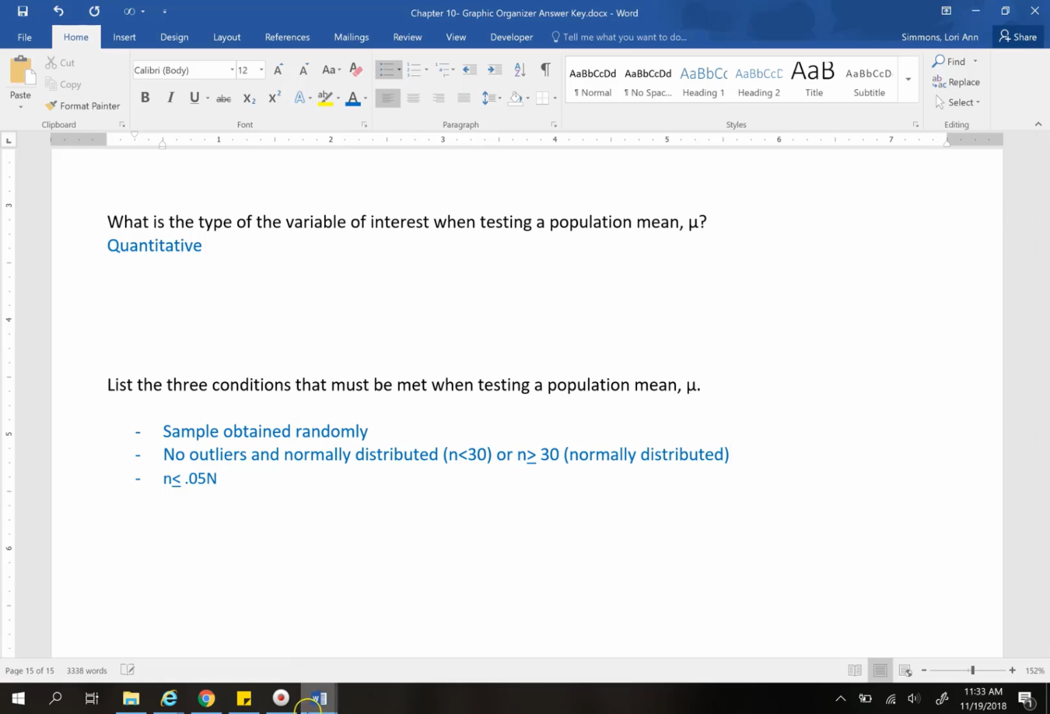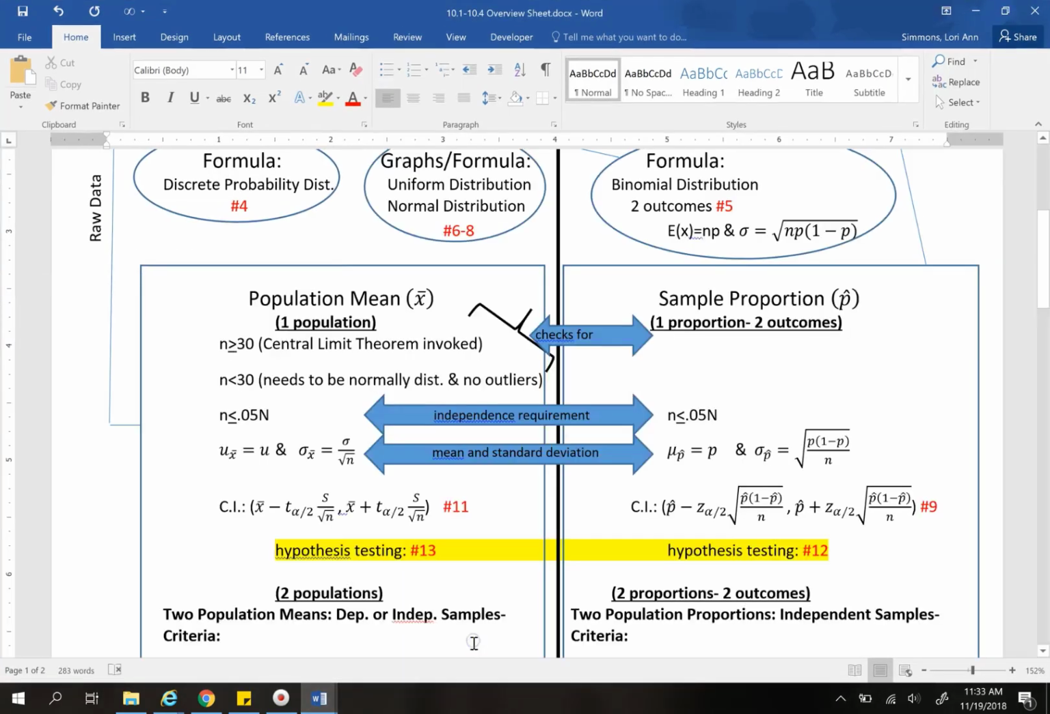So I think this overview sheet is going to be very helpful when you are on 10.4 and after, because you're going to have to determine which side you're using, and then that's going to help you tell you what confidence interval or hypothesis tests you need to use.